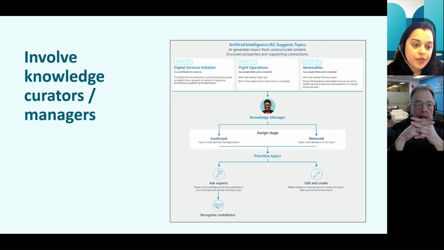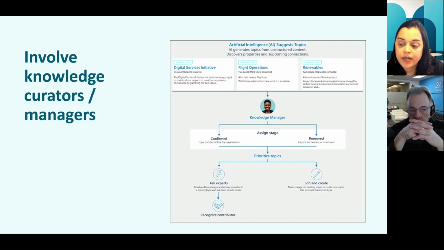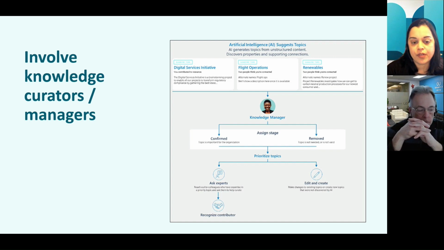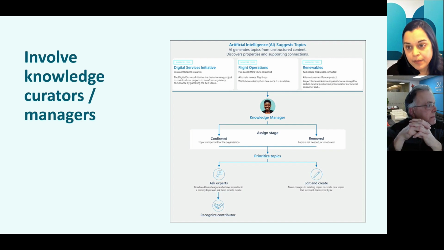And then other things that they would do is follow up with experts, recognize people. That's a key ingredient for making knowledge management successful: recognizing people that are contributing to that knowledge base. And then there is the edit functionality where that knowledge manager can go in and edit the page as well. And so they can remove documents, remove sites, add people, etc.